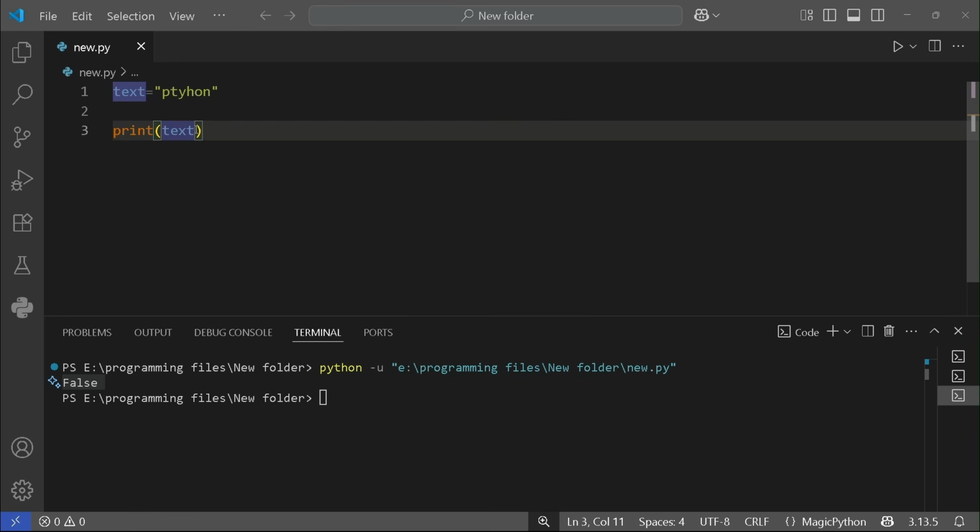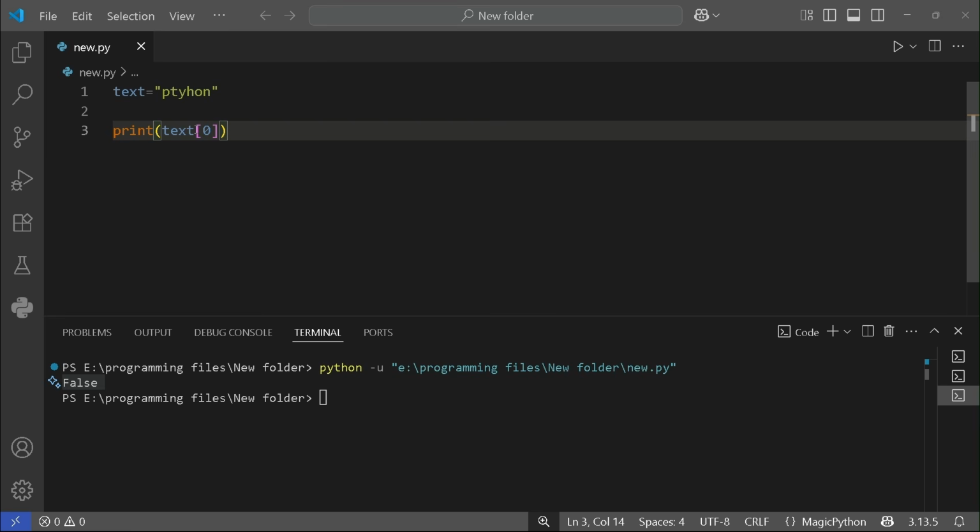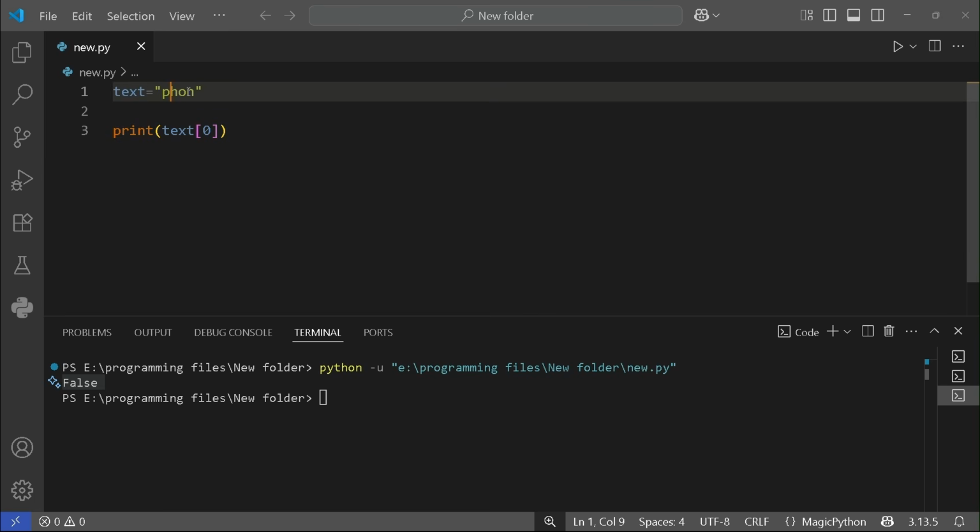So I want to print whatever is inside the 0 index. So I'll write here 0, only 0. I wanted to print the first index, what is here in this code. Now let's print it, and you can see the P is printed because it is the first index.